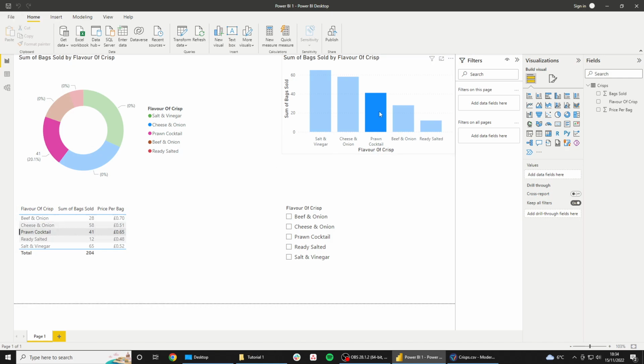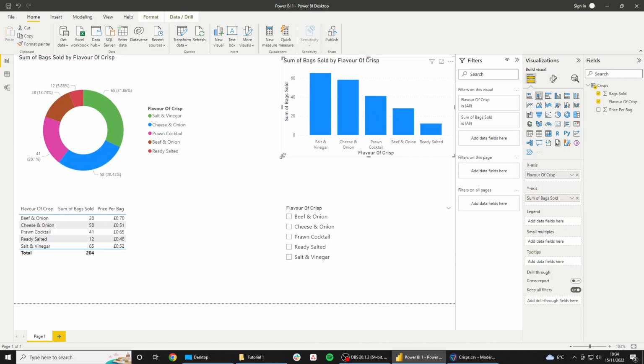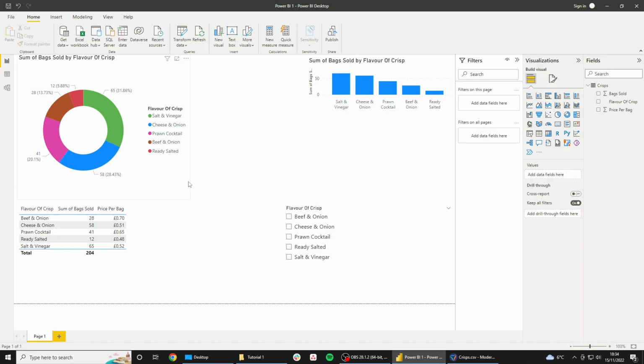Now we can start messing around with more data. So we can do things like, let's have a look at money. So let's chuck another graph in here.